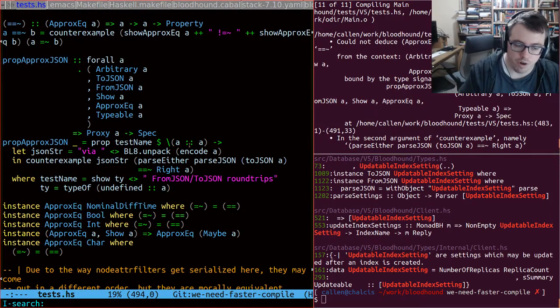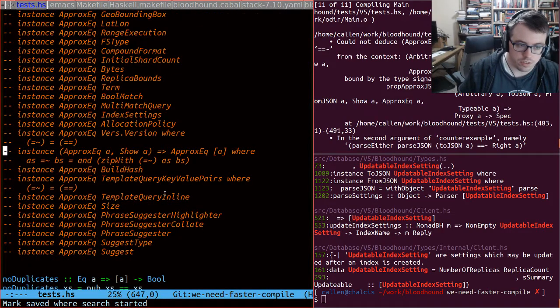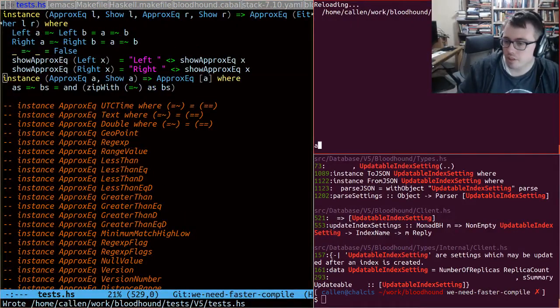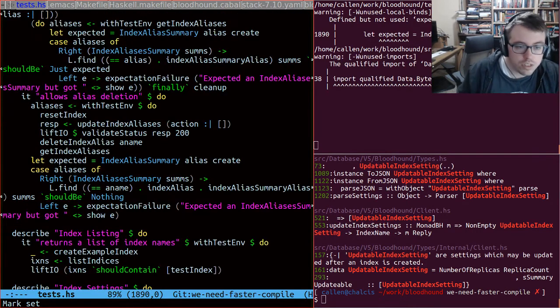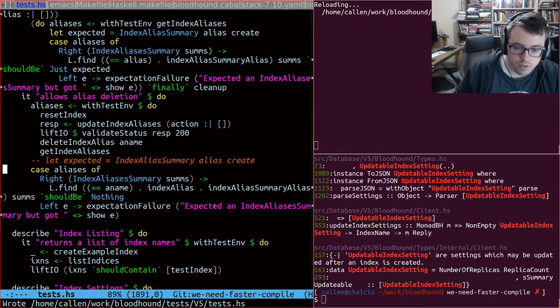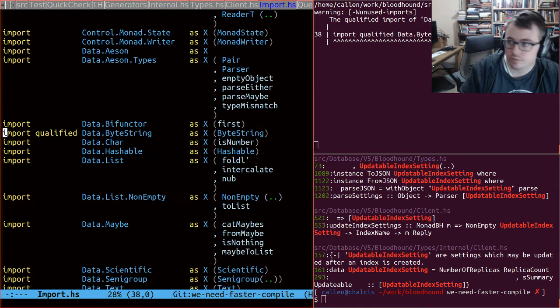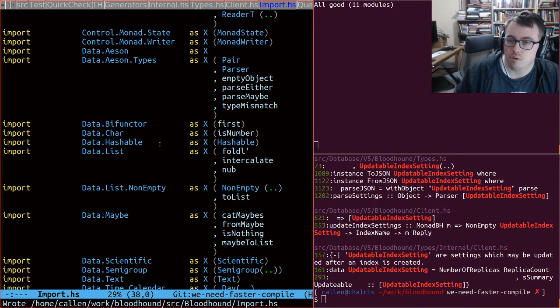494, yeah, list of car. Okay. Instance, proxy EQ. I'm looking for the list instance, and that's this guy. Okay. Alrighty then. Defined but not used, expected. 1890, let expected. I have no idea what we're doing here. I guess I don't need that.